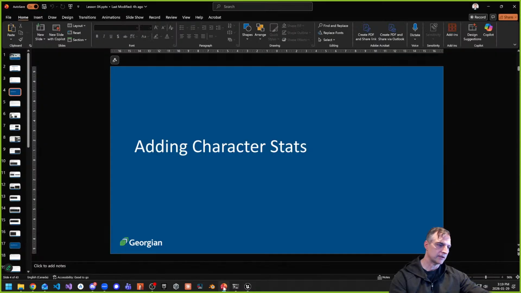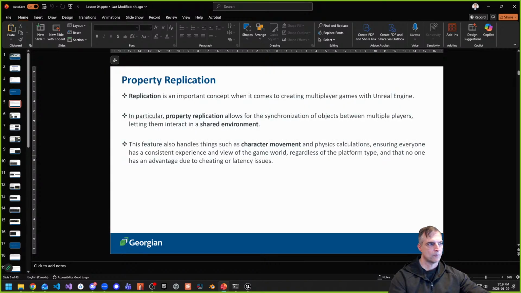So that was last week's homework. And now what I want to do is I want to add character stats. So again, property replication is what this thing is all about. And the good thing about doing it this way is you kind of kill a couple birds with one stone. So one thing that we want to do is we want to create a certain amount of stats like we would if we were playing a little role-playing game, right? Or some kind of action adventure game or whatever, right?